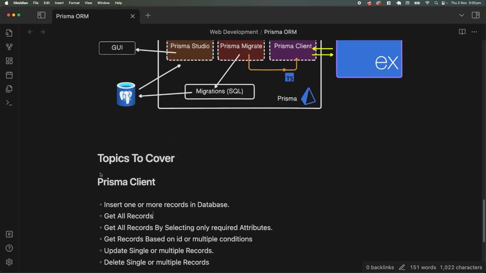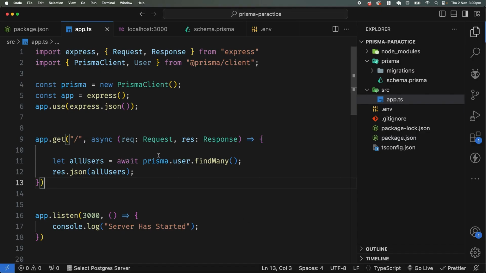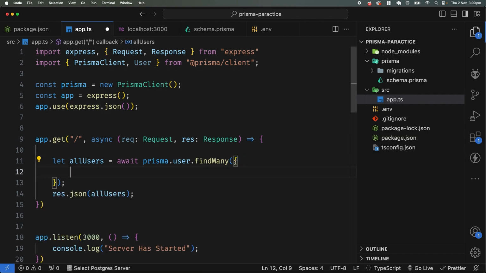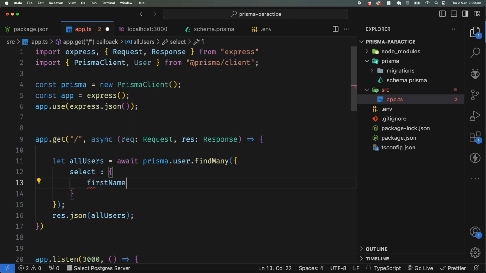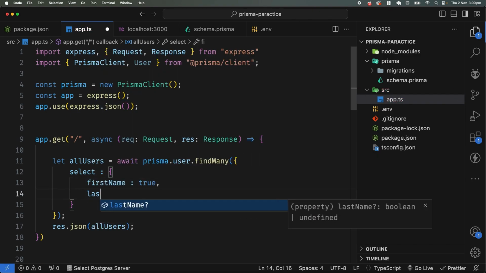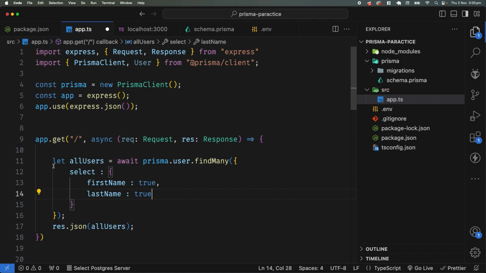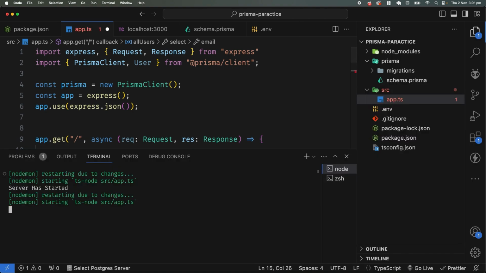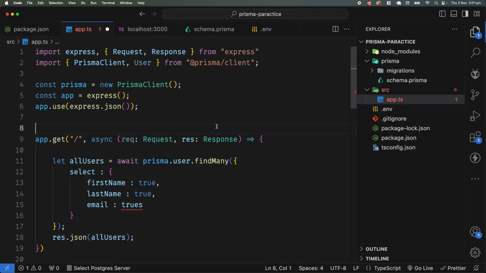So we can get all the records, as well as we can also get records by selecting only the required attributes. Let's say we have a scenario in which I want to select just the first name, so I will mark it to true, and I also need the last name, which is true. So I have a scenario in which I have to get all the users with only first name and last name. And let's say I also need the email as well. So let's mark it to true.